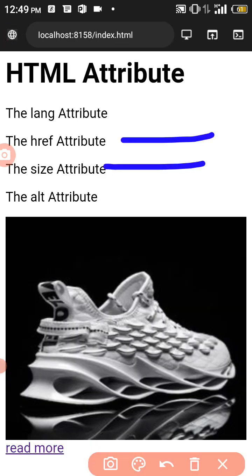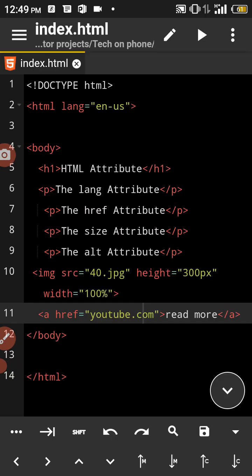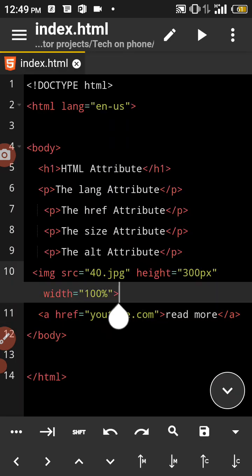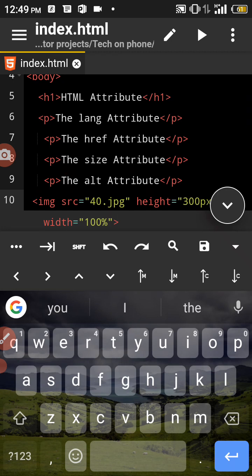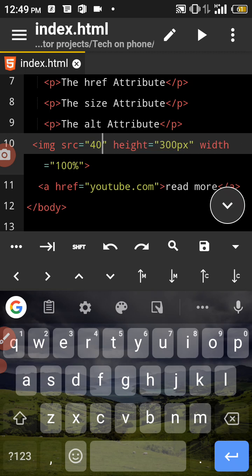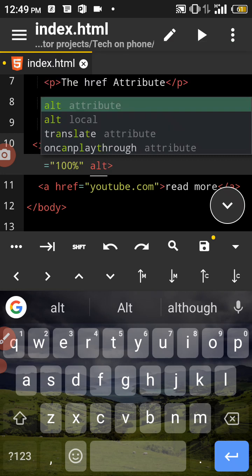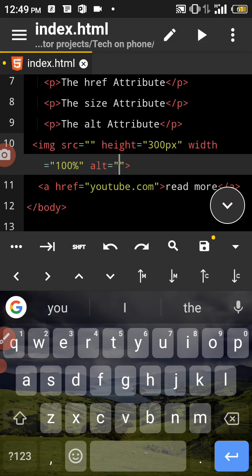Right away we move to the last one, which is the alt attribute. The alt attribute specifies an alternative text to be used, assuming my image is not visible. Let's say I remove the image in the source. I bring in my alt. The alt specifies an alternative text to be used.